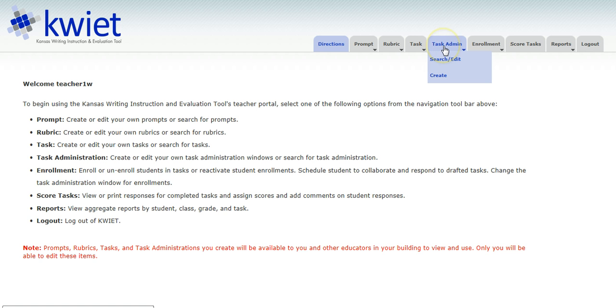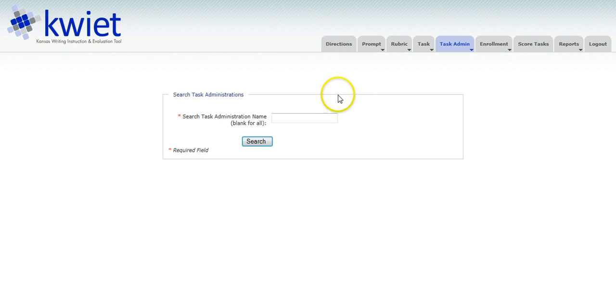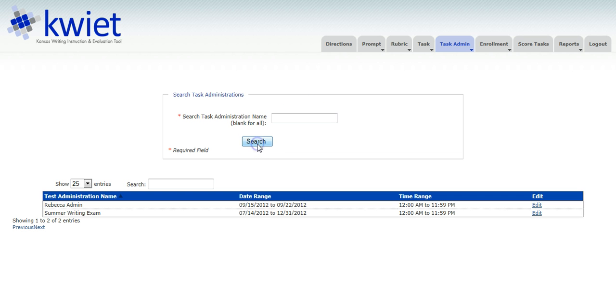So by hovering over the task administration tab, you'll notice that once again we have these same two basic options. Search and edit for a pre-existing task administration, or we can create one from scratch. The search edit feature works exactly the same as it has on the other tabs. By clicking the search button, I can see the task administrations that have already been created, either by myself or by other colleagues in my same building.